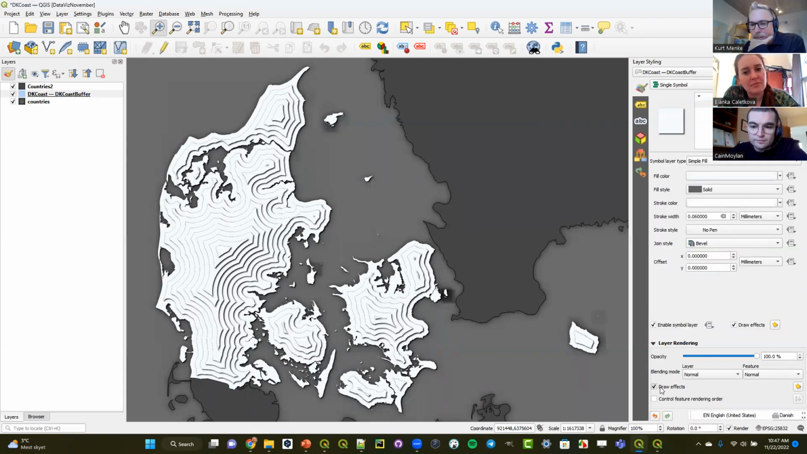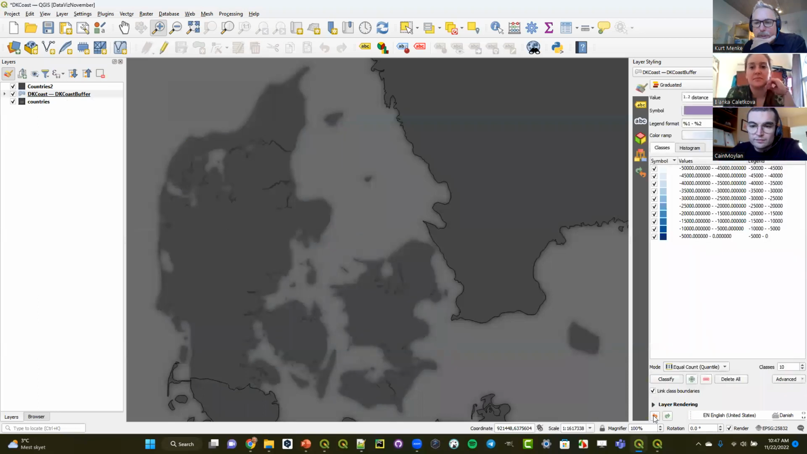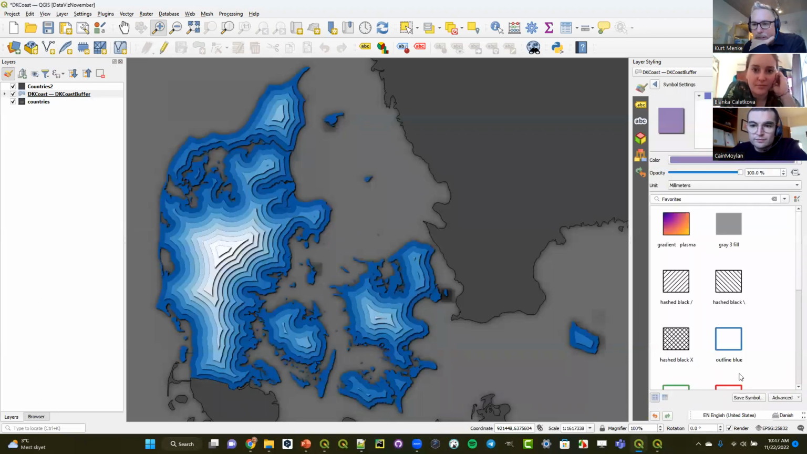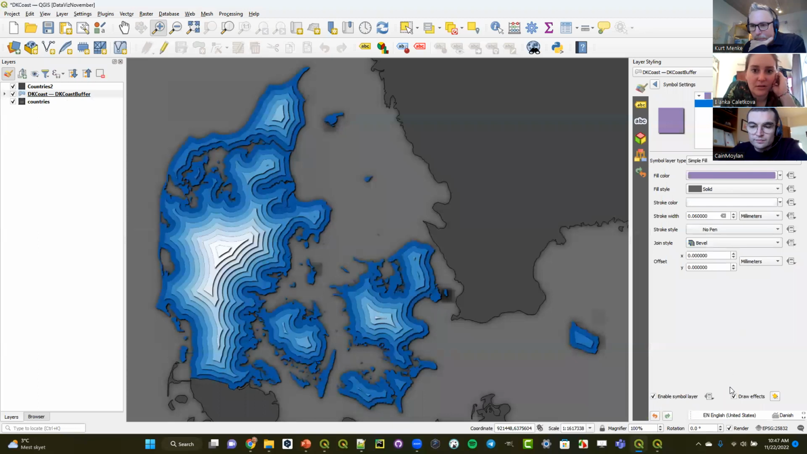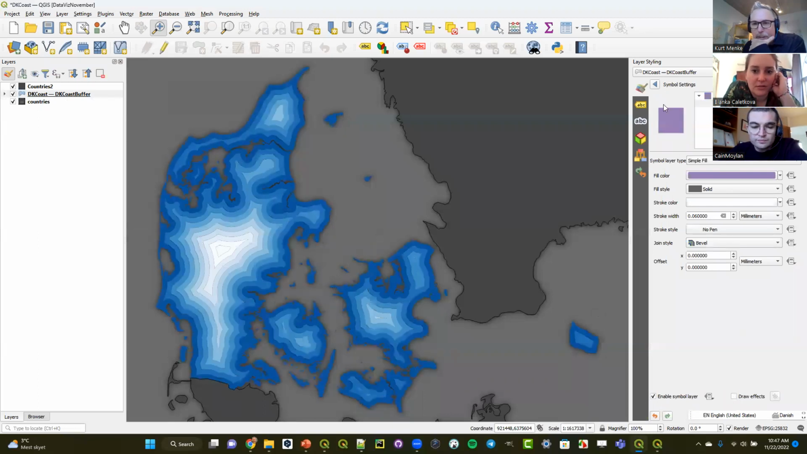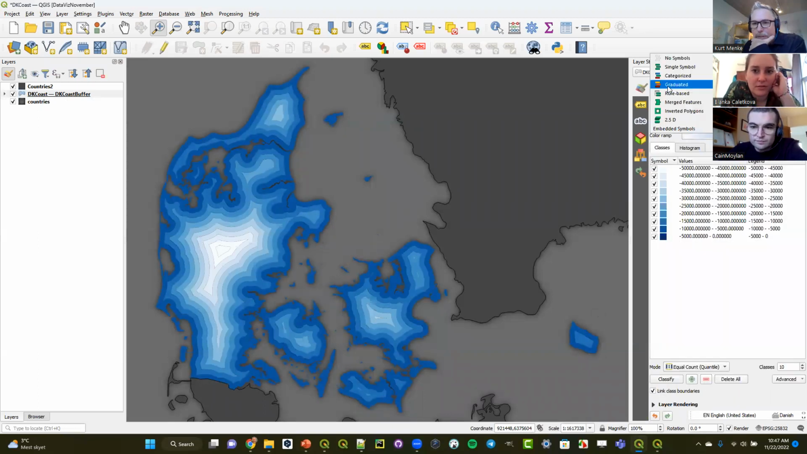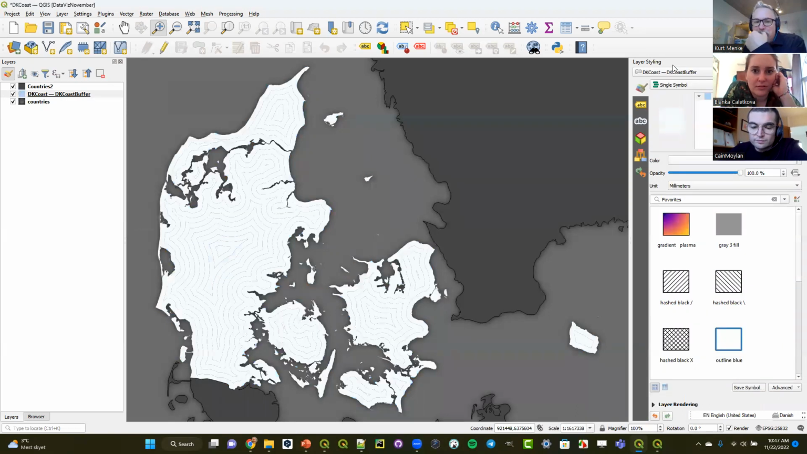To turn off draw effects. Hold on. There's also a nice undo here. Let me go in here and undo that effect. Okay. Now I will just change this to a single symbol.